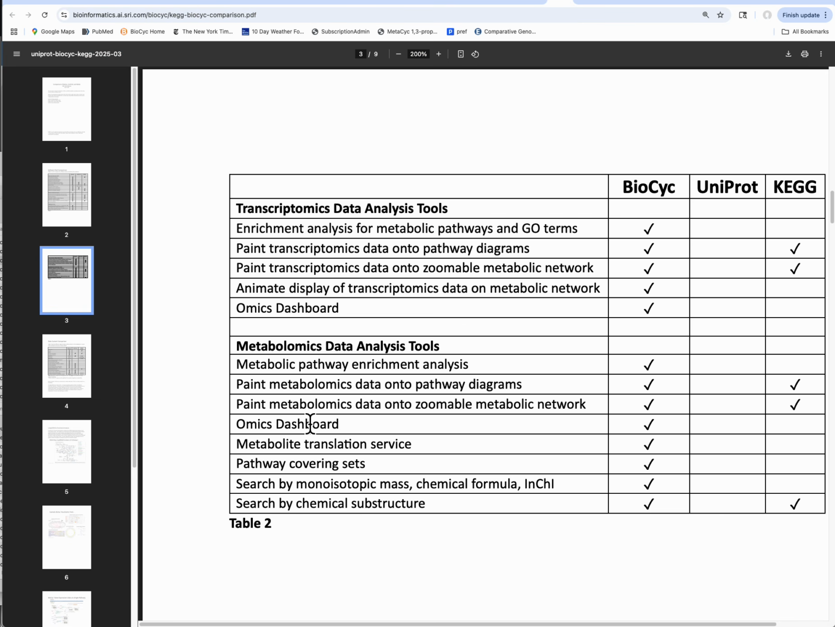We have a few additional tools on the metabolomics side. One additional shared tool is called the Omics dashboard, which I'm not going to take time to describe today, but it's a really different, unique way of visualizing the entire cell and its transcriptomics or metabolomics response. We have some additional tools for metabolomics data analysis, one example being the ability to compute the set of pathways that will cover or account for a metabolite set.